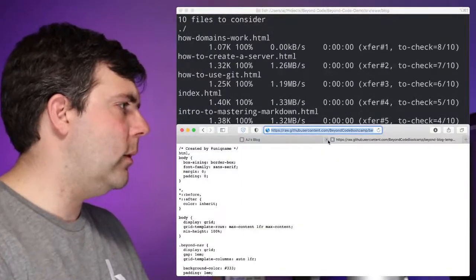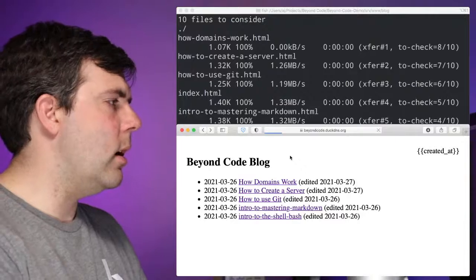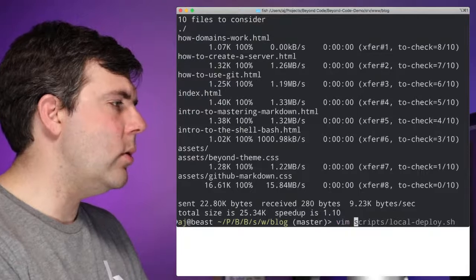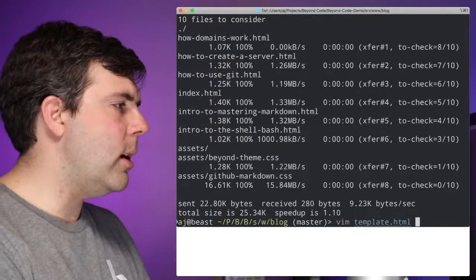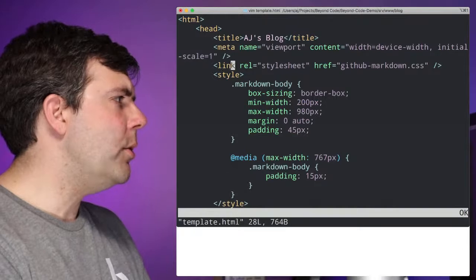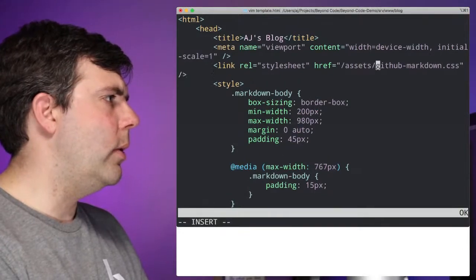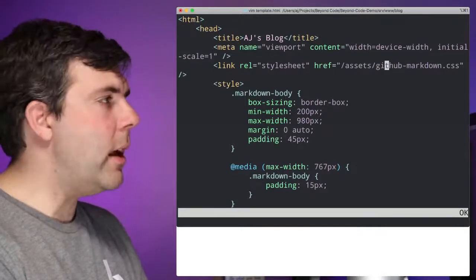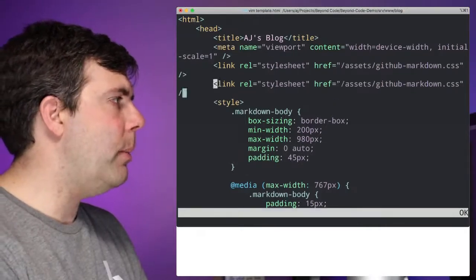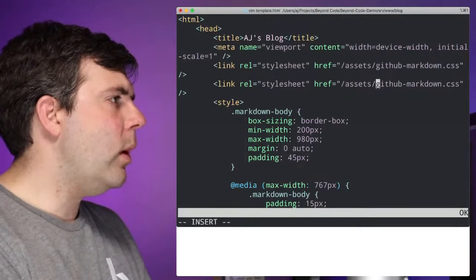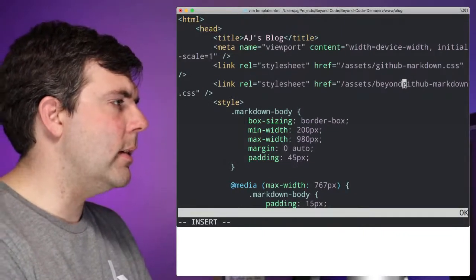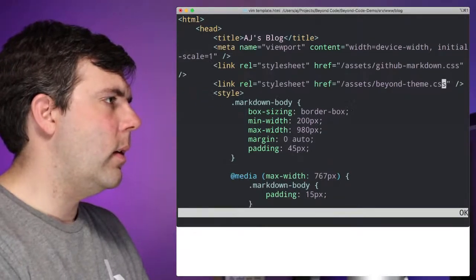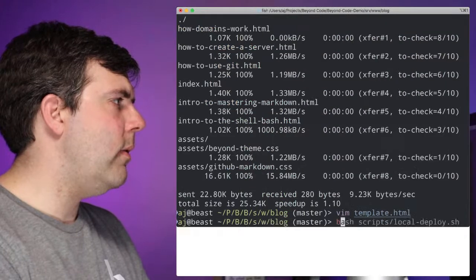This probably didn't fix our problem because we need to make sure that where the style is coming from is updated. So I'm going to go back into our template.html. And I'm just going to change, we need two things. We need to make sure that we're now referencing our style sheet from the assets folder, which is where it's being copied to. And then we're going to have a second CSS file that's beyondtheme.css. And I'm going to save this.